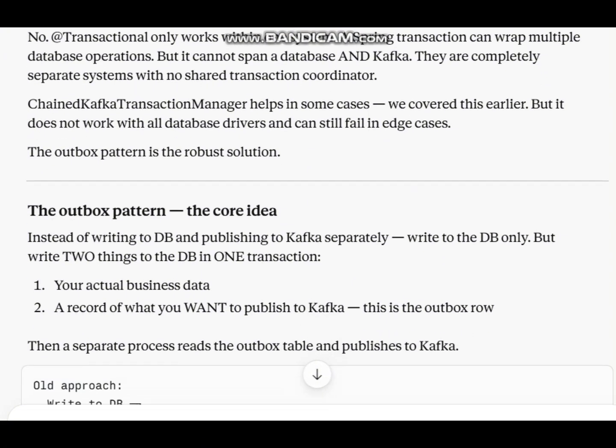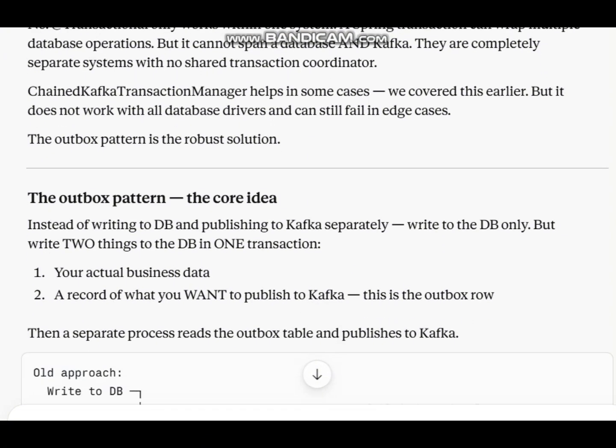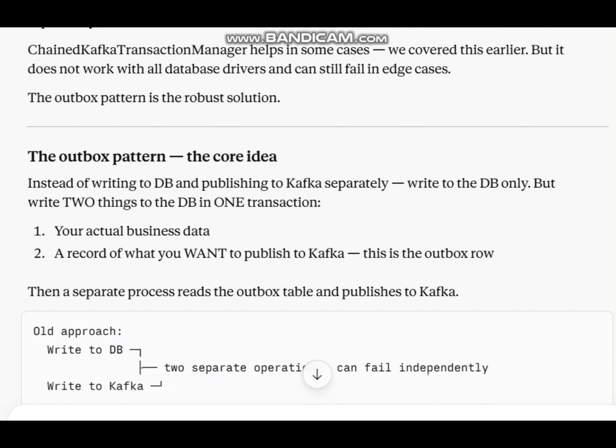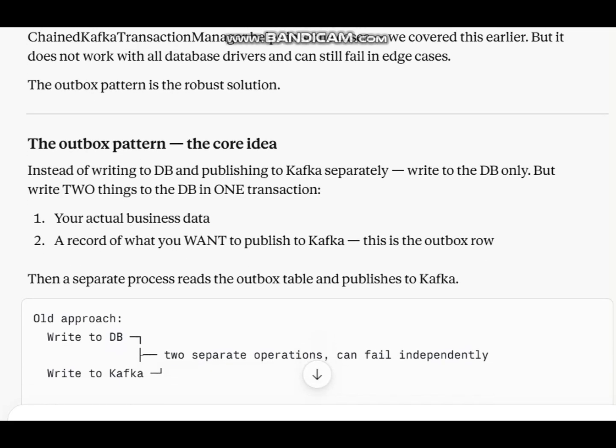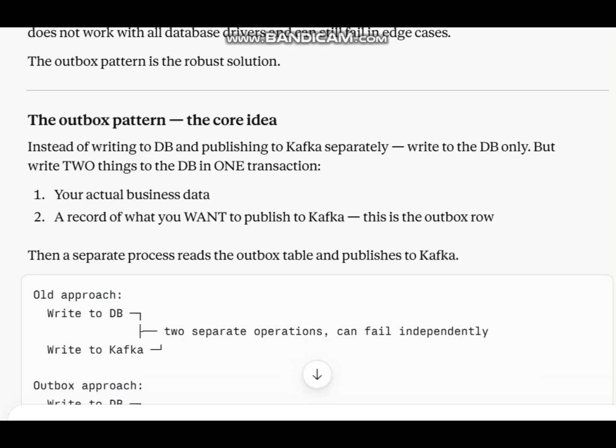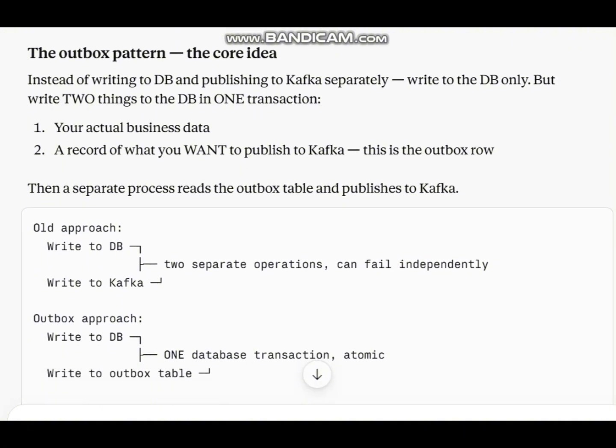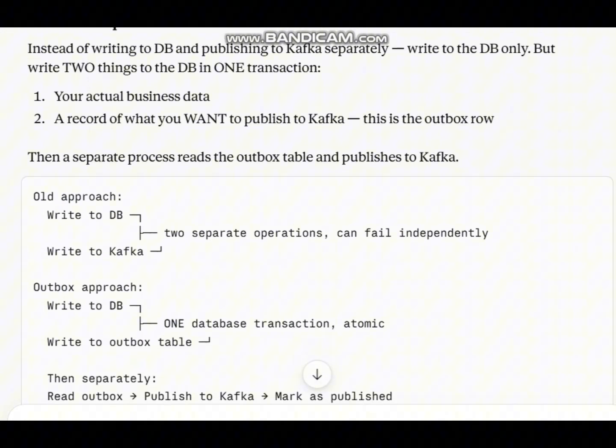The outbox pattern, the core idea: instead of writing to the DB and publishing to Kafka separately, write to the DB only, but write two things to the DB in one transaction. 1. Your actual business data. 2. A record of what you want to publish to Kafka. This is the outbox row. Then a separate process reads the outbox table and publishes to Kafka.